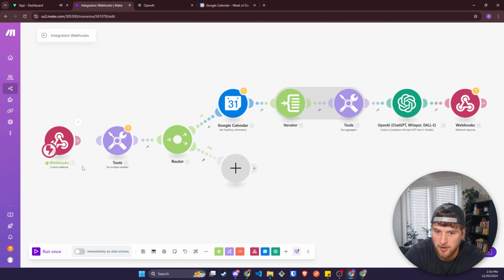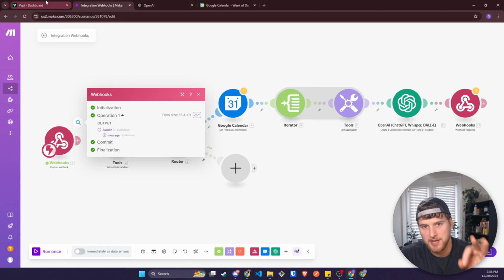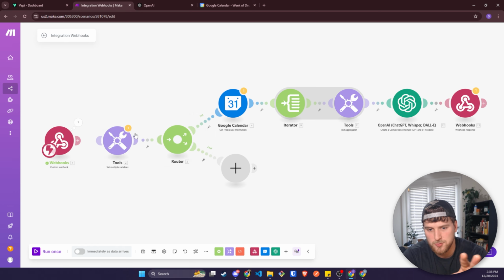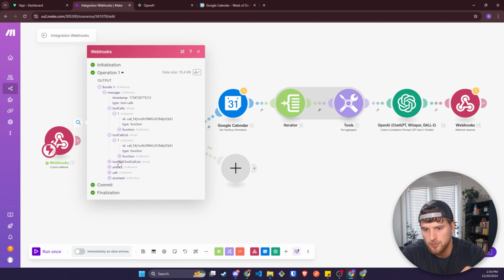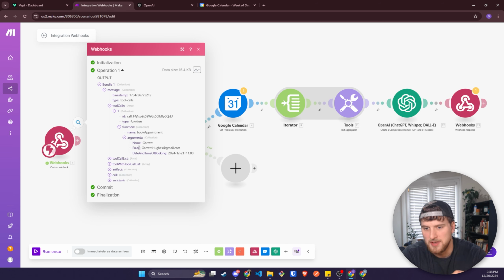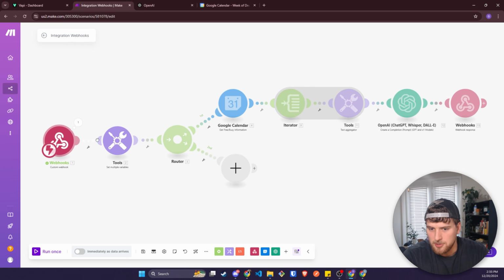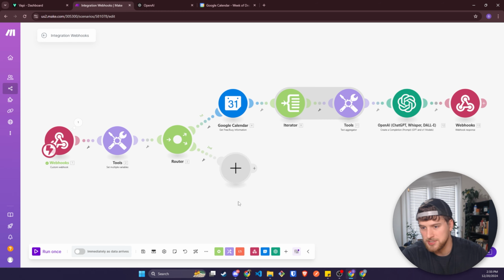Okay, so you saw how I went back here and had to click run once again. That's because the first time, like we said, it went through and tried to use the get available times tool. Because that workflow is disconnected, it hallucinated and just made up times that were available. But that allowed us to get it to invoke that other tool. And the name, email, and date and time of booking come through here. So now that we have that in context in our workflow, we can continue and build out this lower step.